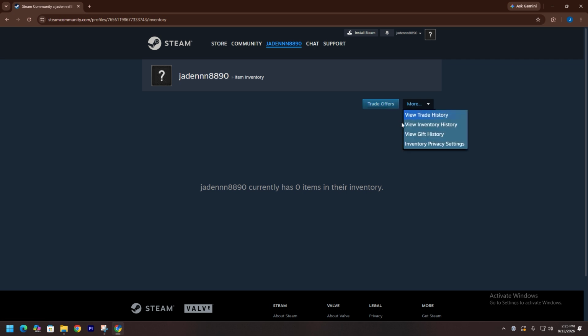You can simply tap on more option, and if you have any kinds of trading cards available, you'd be able to select a card that you want to sell over here. And once you have selected your card, you'd be able to see the sell option as well.